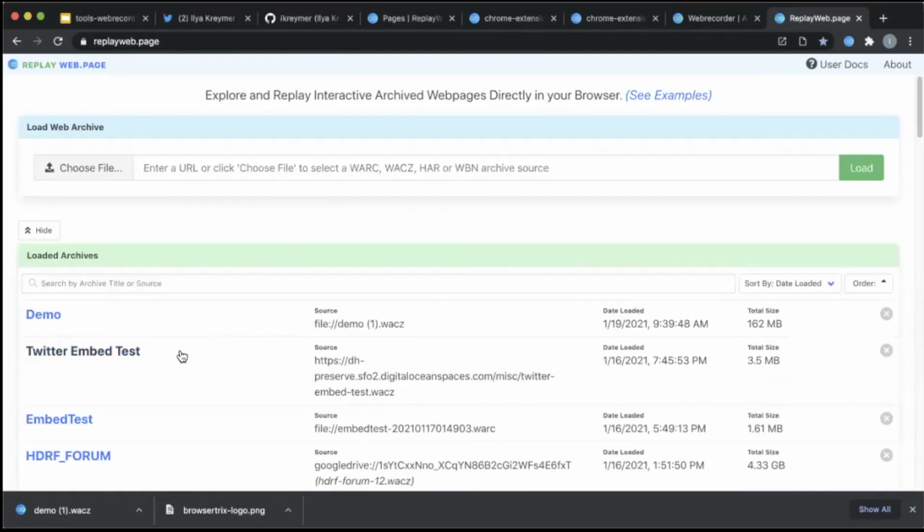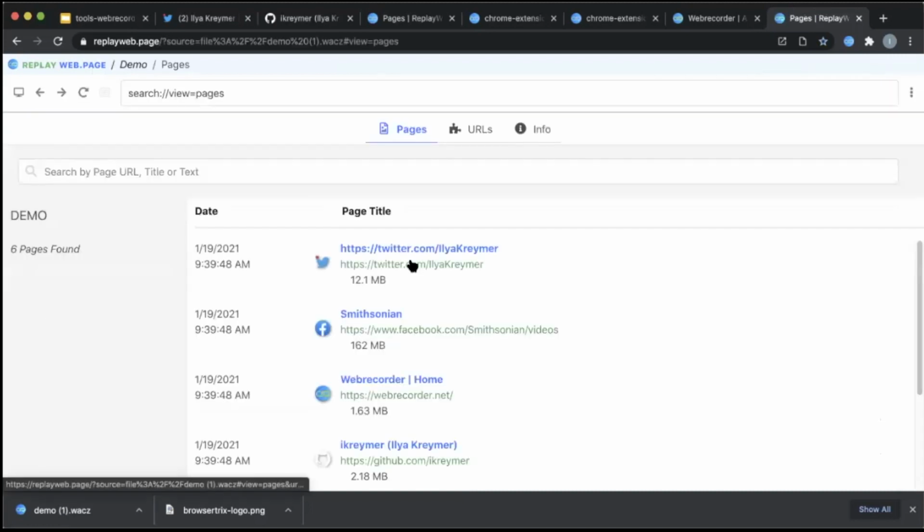And so this file was stored locally, and other things that I could do with it is put it on Google Drive. There's a Google Drive extension that allows you to load WACZ files directly from Google Drive. So that's one way to share. It could also be stored on S3 or really any sort of static storage.